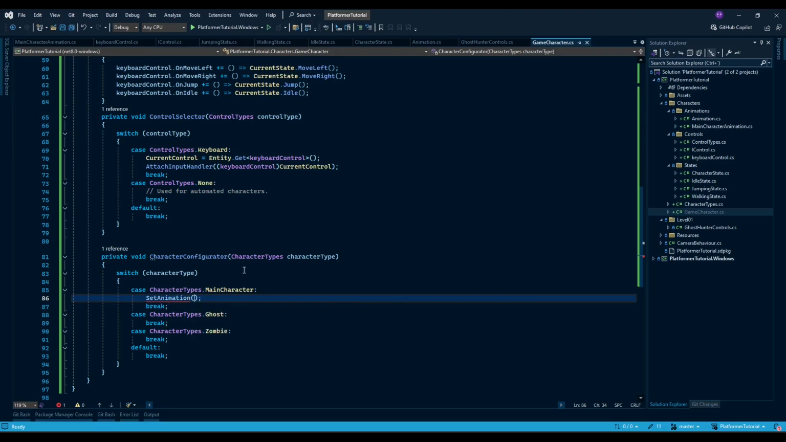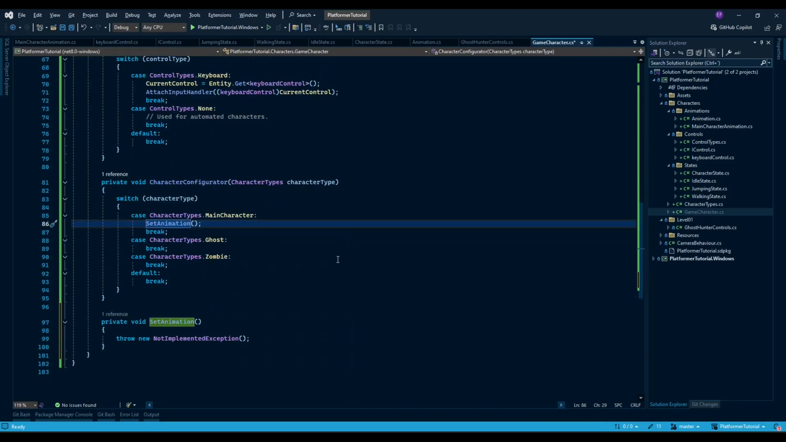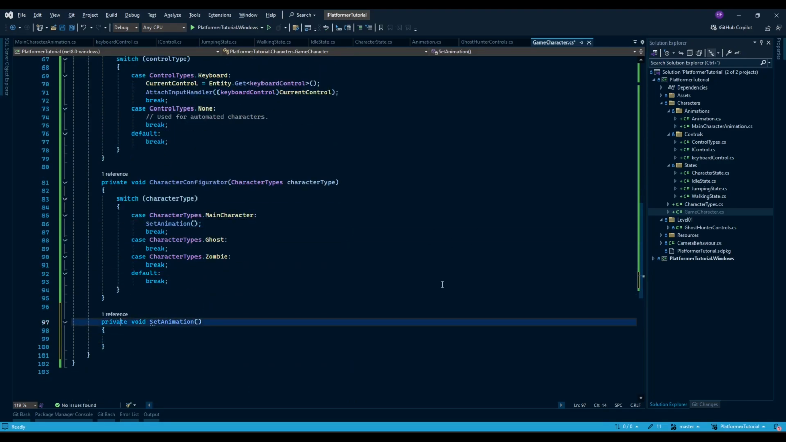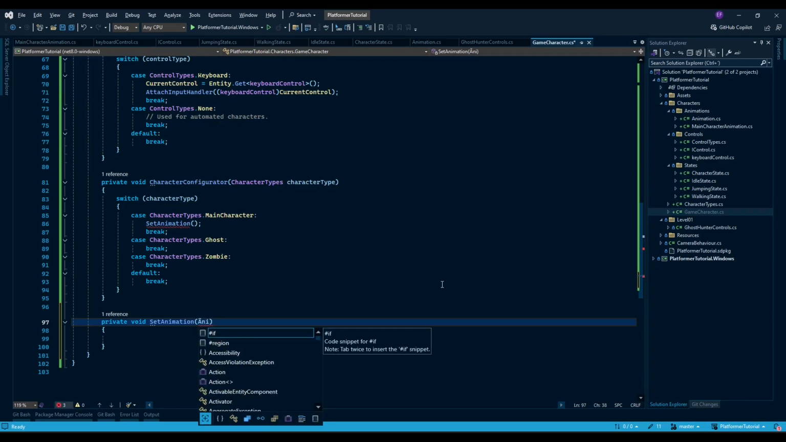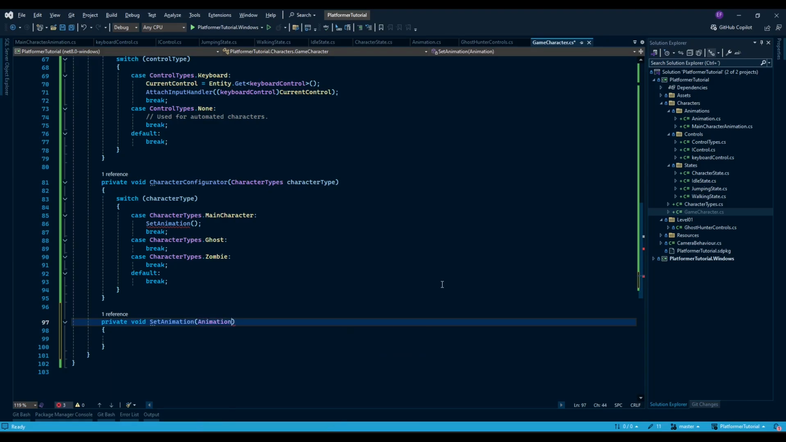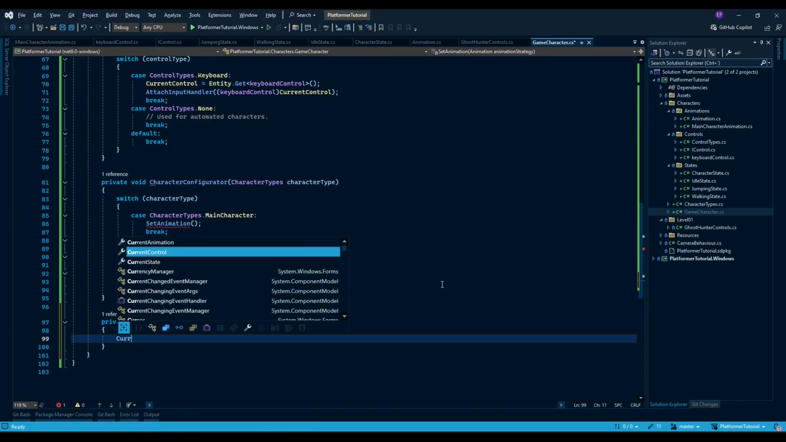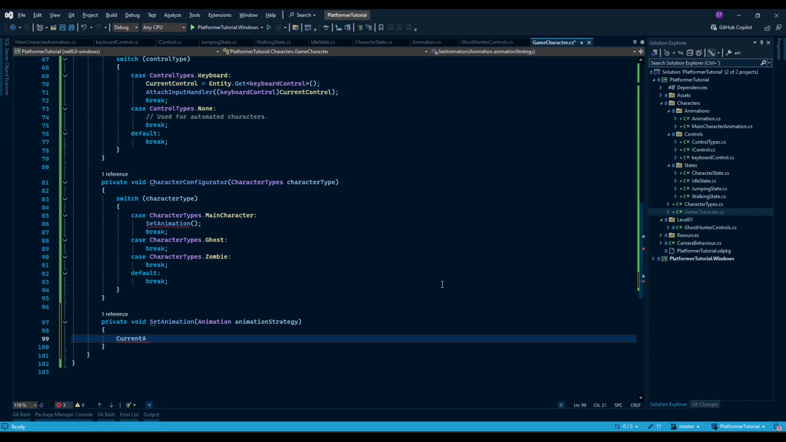So now we need to create this method, and here it is. This here, the set animation method, simply sets the current animation. So we will need to get a class from animation, and this will be the animation strategy. So we can call this animation strategy. And now we just need to set the current animation to the animation strategy, and there it is.